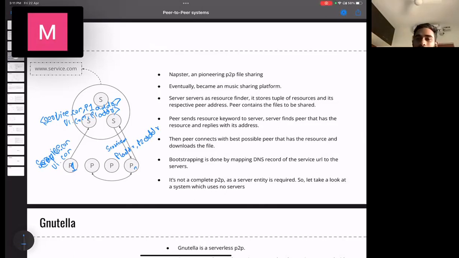And as you can see, it's not completely decentralized. There is still the presence of a server for lookup. So it defeats the purpose of decentralization, and moreover, it's really easy to take down. If you just take down these servers, the Napster P2P service won't work. So that's it.